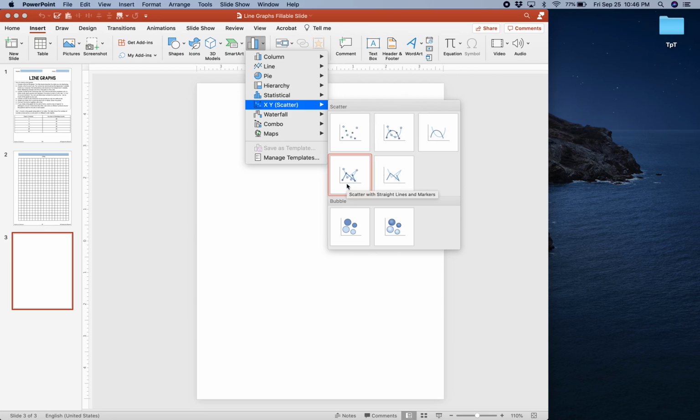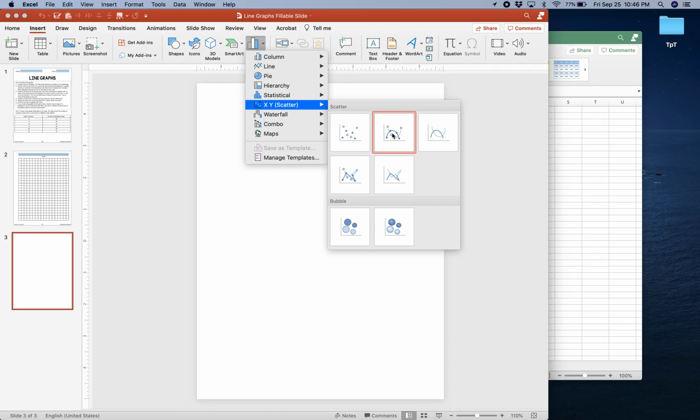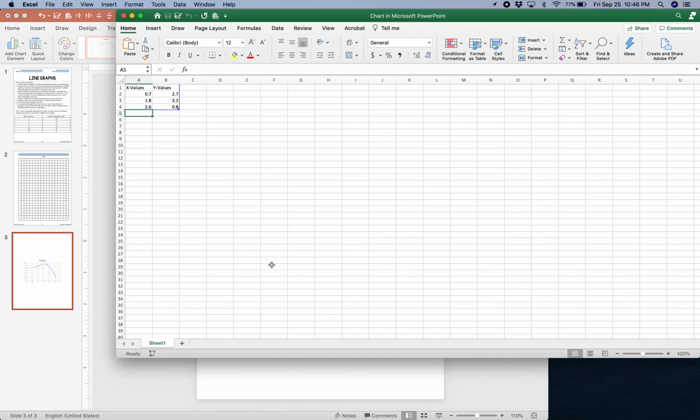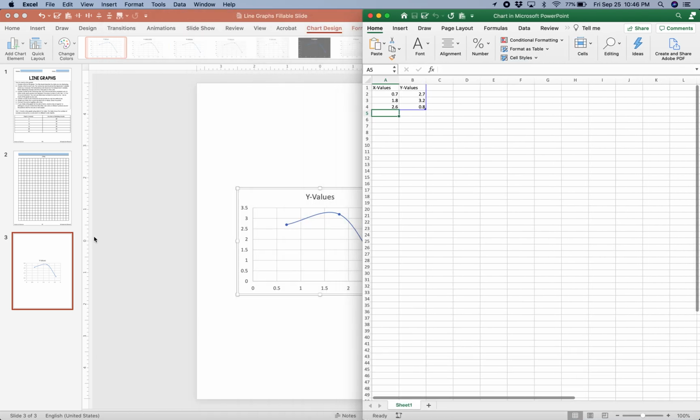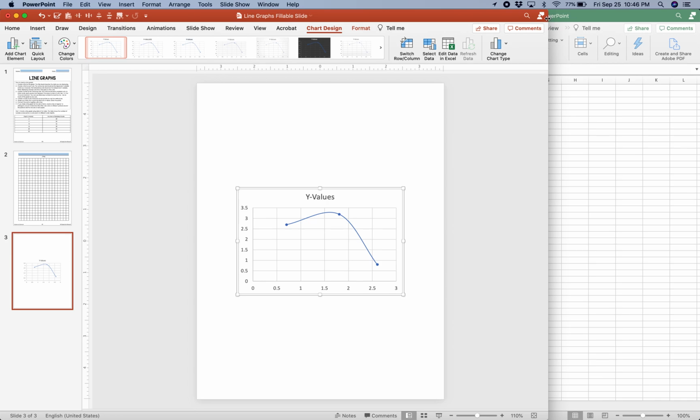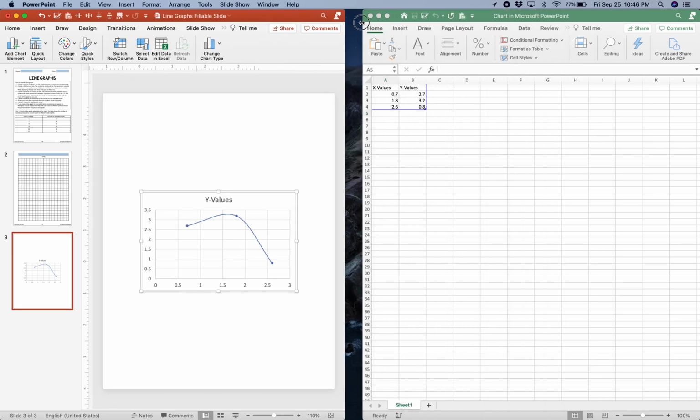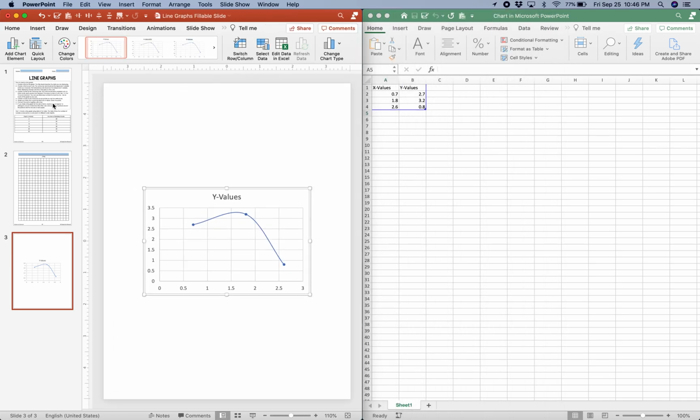We could make it with straight lines. And actually, we could create the graph with smooth lines and switch back and forth between straight lines and smooth lines. When I click, this is going to open up Microsoft Excel. What we're going to do with Microsoft Excel is copy the data in the table into Microsoft Excel, and when we do that, that is going to create a graph in Microsoft PowerPoint.